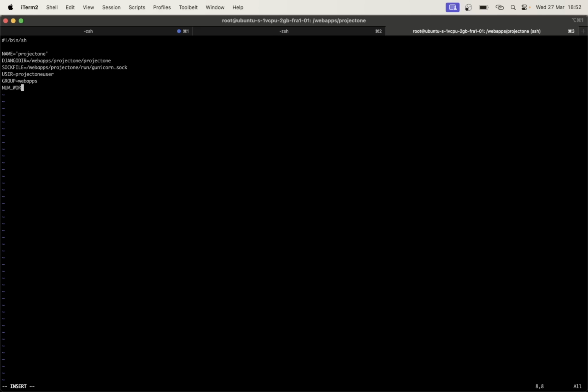NUM_WORKERS equals 3. And if you remember, when we created the server, we had one virtual CPU on the droplet. So you multiply that by 2 and add 1. If we had 2 CPUs, this would be 5. So you multiply 2 by 2 and add 1.